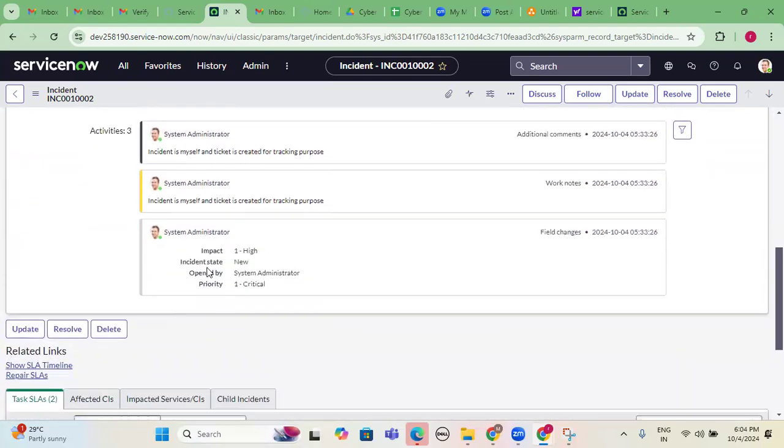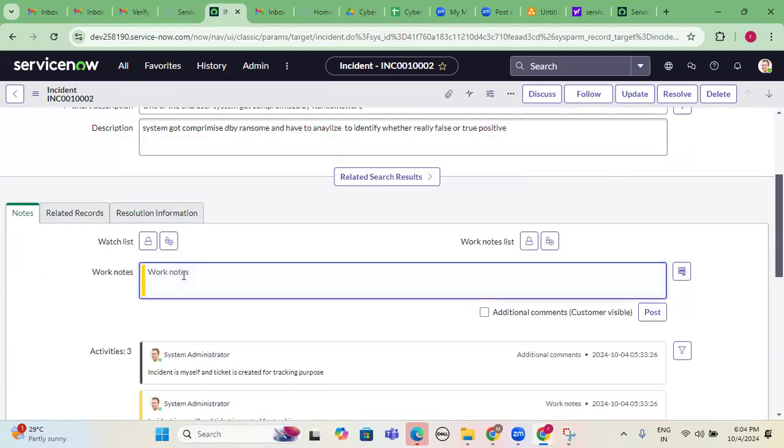So now once again, I'm updating notes stating that I have started working on the incident investigation using the SIEM tool by doing log analysis, because I changed it to work in progress, right? So I have to update the comment and I'm posting.